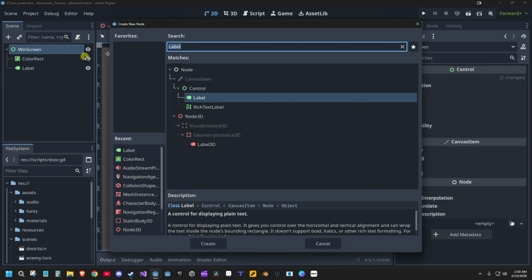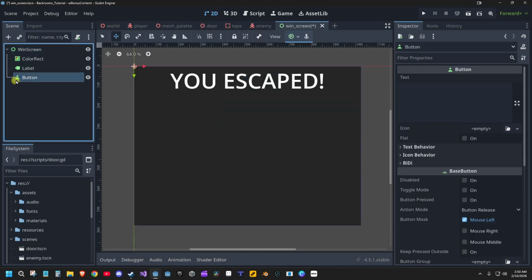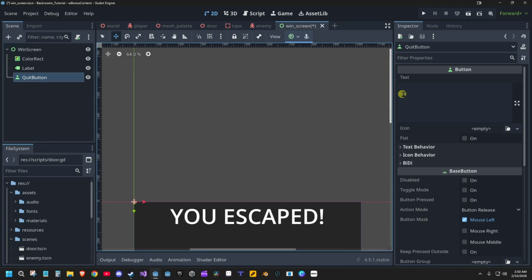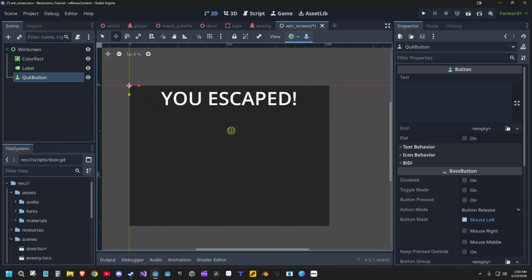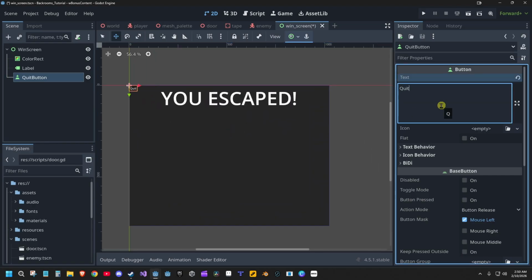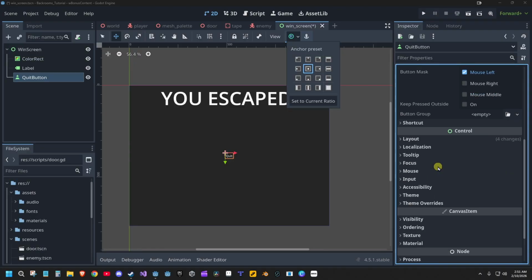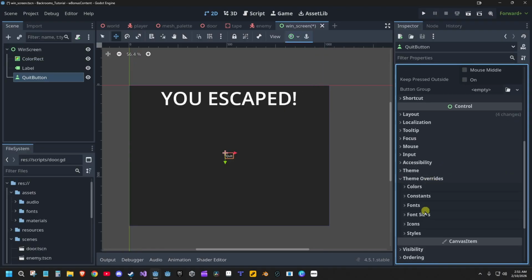So we'll add a child node, a button. This button is going to be our quit button. Yep, it's going to quit the game. So after we have the quit button, we'll put in "Quit" over here. Then we'll center this in the middle, the anchor. We'll have that there. And to make this bigger, we can change the font size to say 32.